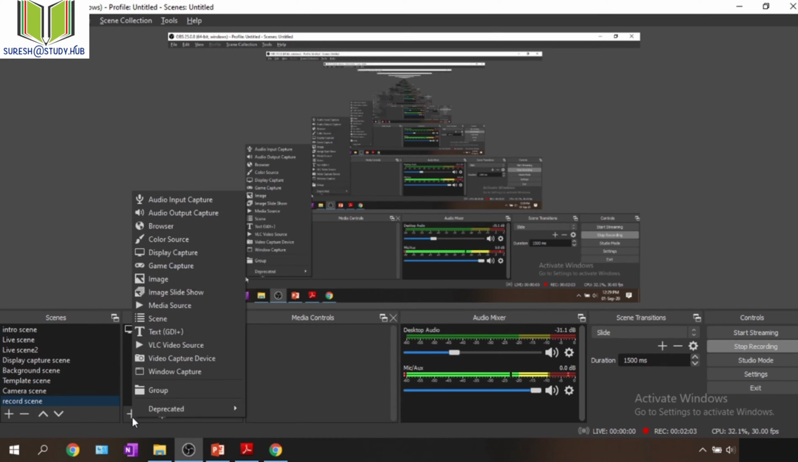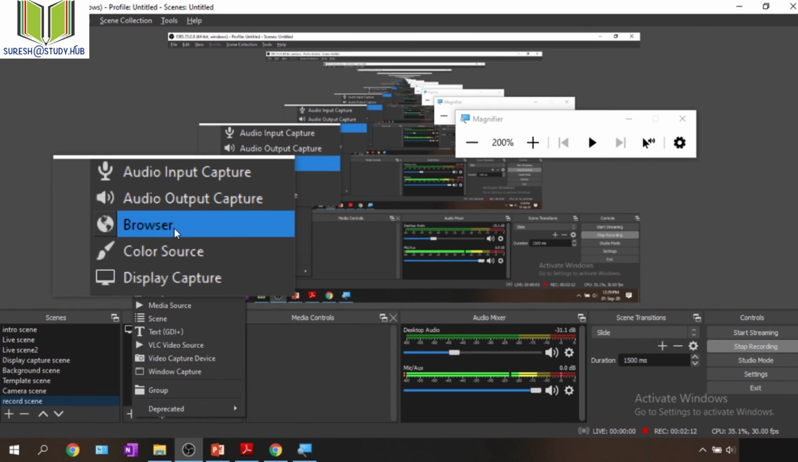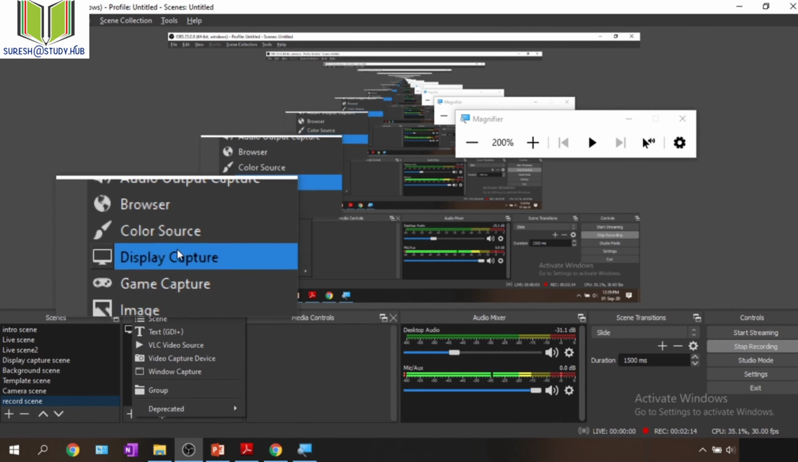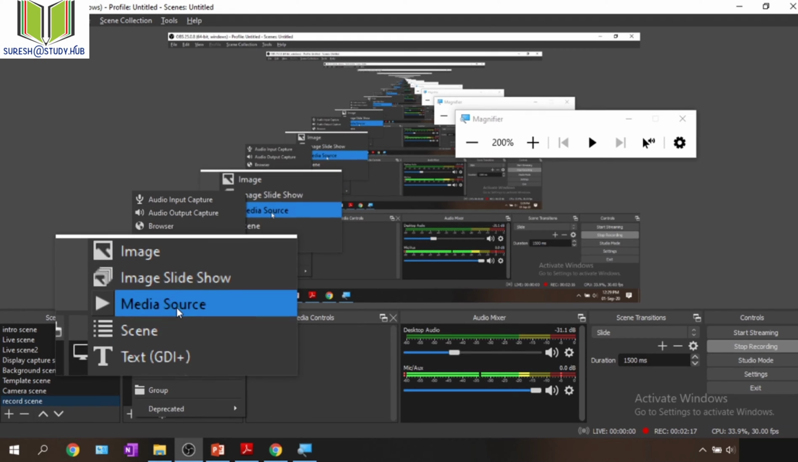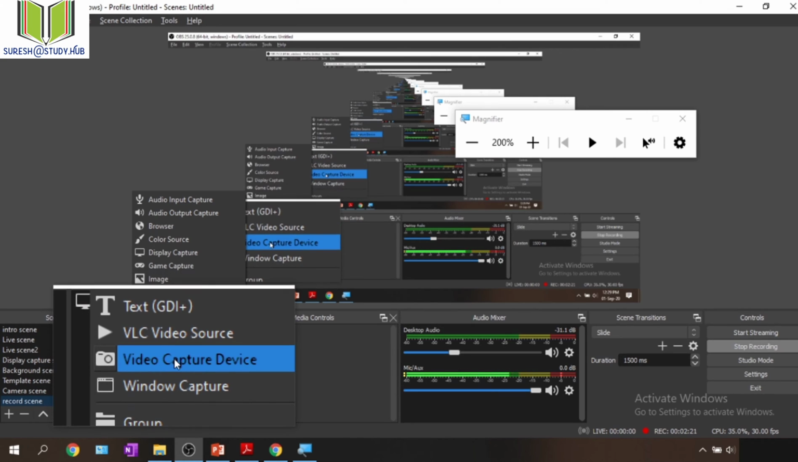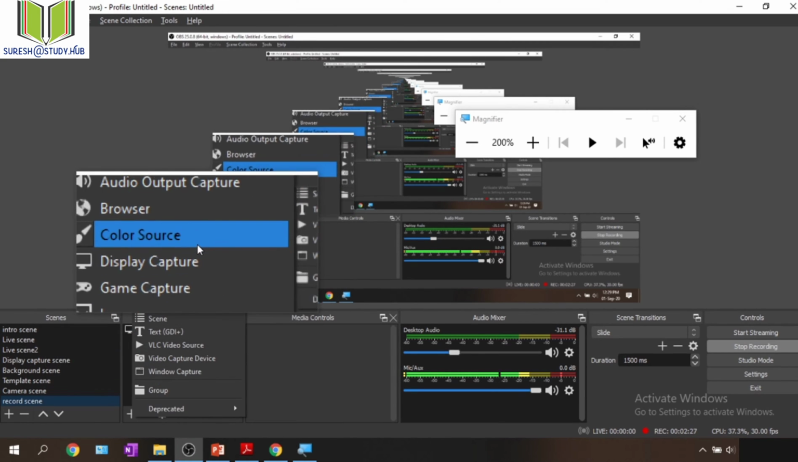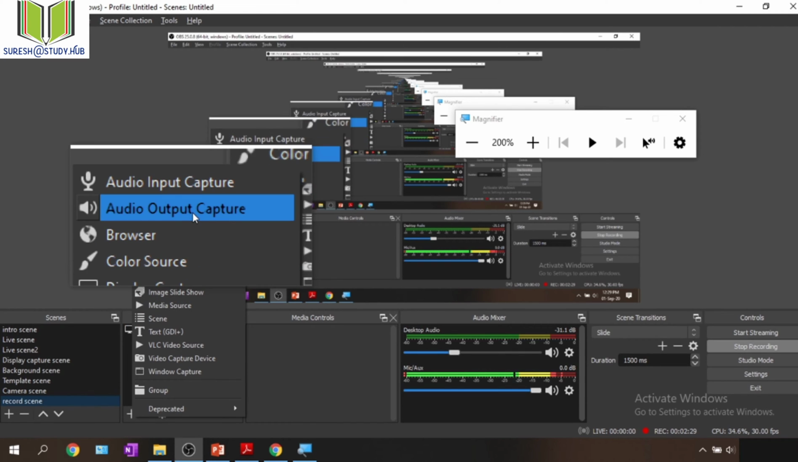Just click on this plus symbol. The first one is audio input capture, and the second is audio output capture, browser, display capture, image, media source, text, VLC video source, video capture device, window capture. Any number of source options are there. I will explain the important sources that are required for preparing your video lessons.